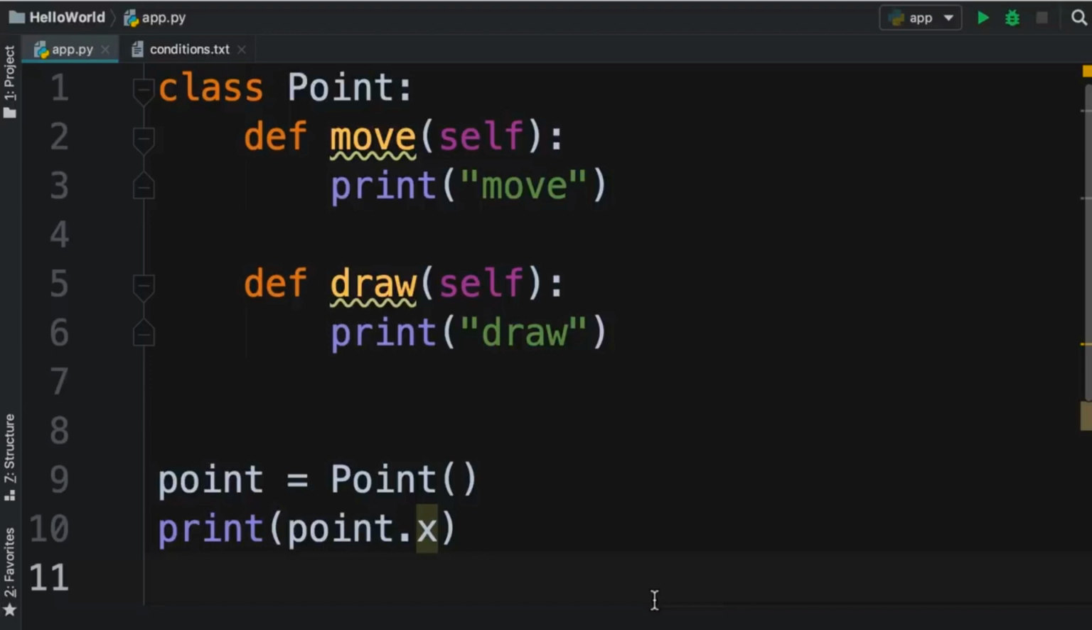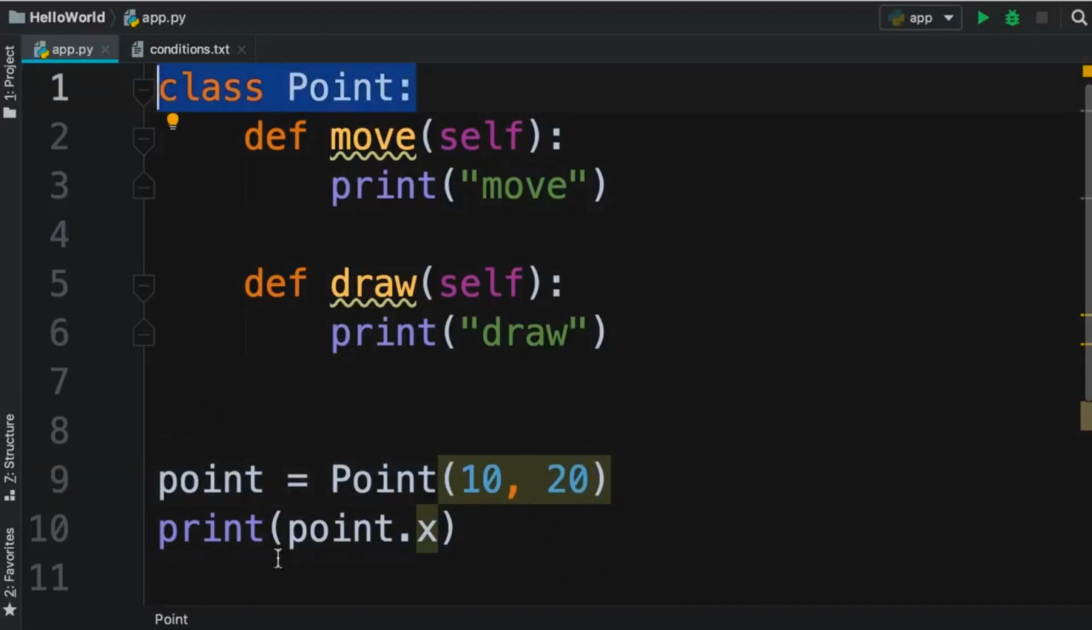A constructor is a function that gets called at the time of creating an object. So here on line 9, when creating this point object, we want to pass values for x and y coordinates, let's say 10 and 20. And this point object that we get here will have its x and y coordinates initialized. So how do we do this? We need to add a special method in this class called constructor.